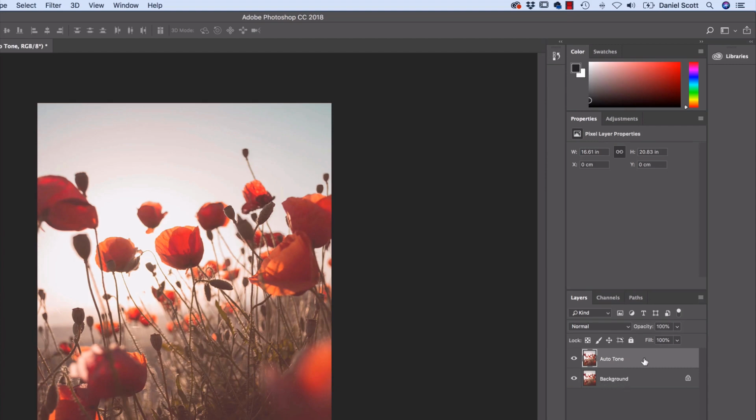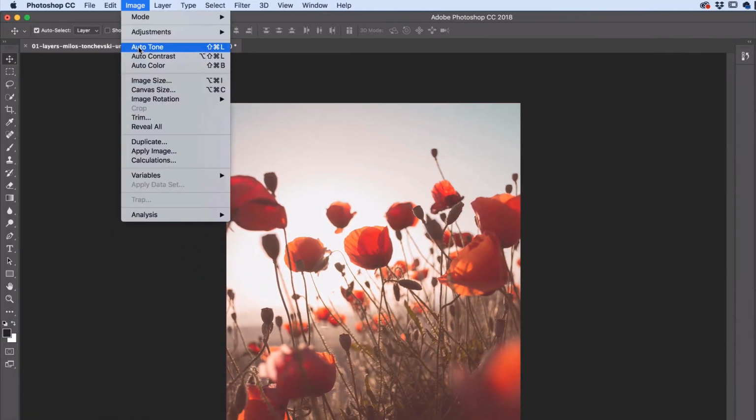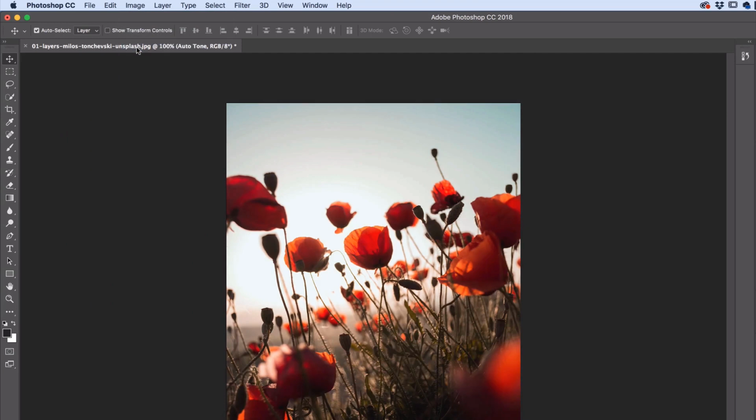Now with the auto tone layer selected, it's kind of this light gray, or in earlier versions of Photoshop, it's kind of a blue color. So with it selected, let's go up to Image and let's go to Auto Tone. You ready? Stand back. Pretty cool, huh? Pretty cool little automatic feature. Now what auto tone's doing is it's looking at the highlights, midtones, and shadows and trying to find a better result than the original we had. So it goes and does that for us. A nice little quick automatic feature.